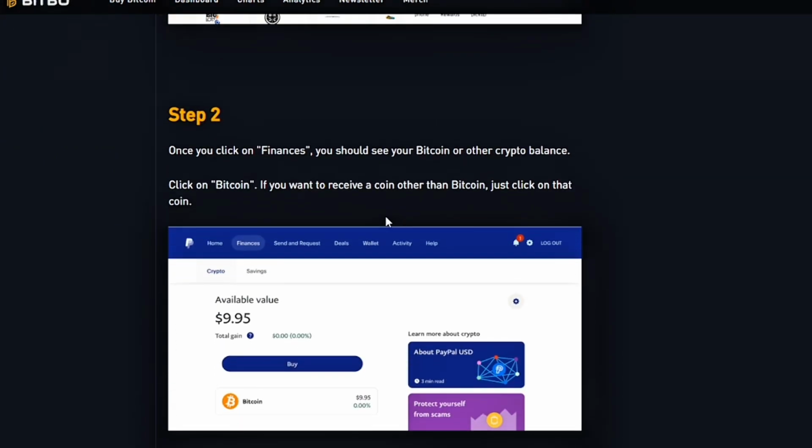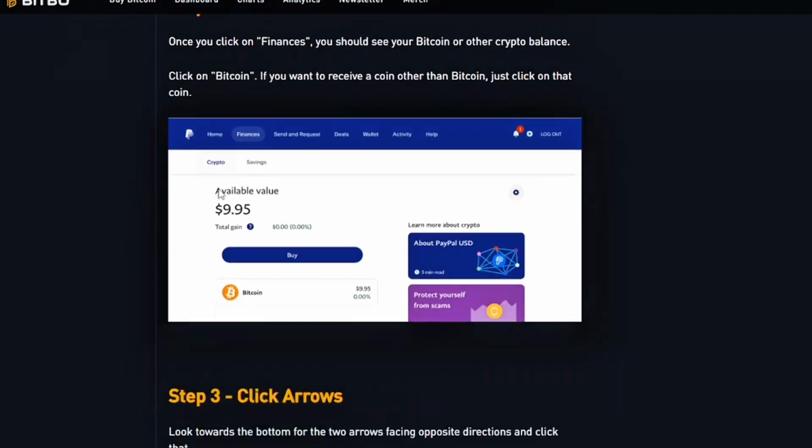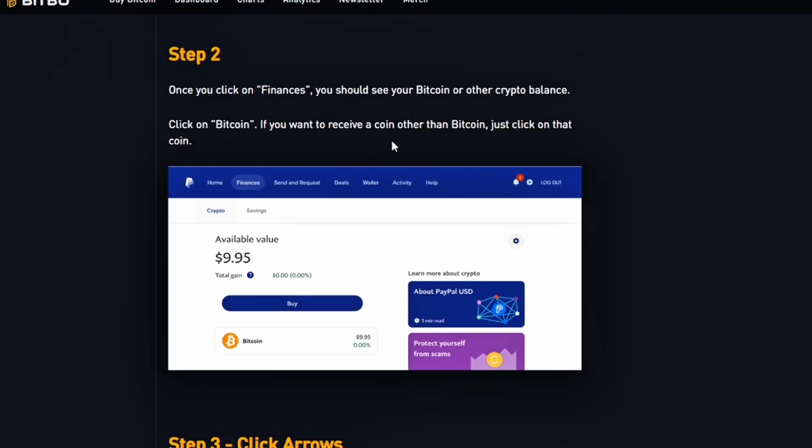And once you click on Finances, you should see your Bitcoin or other crypto balance. So click on Bitcoin if you want to receive a coin other than Bitcoin. So click on that coin. So from here, you have this or here.